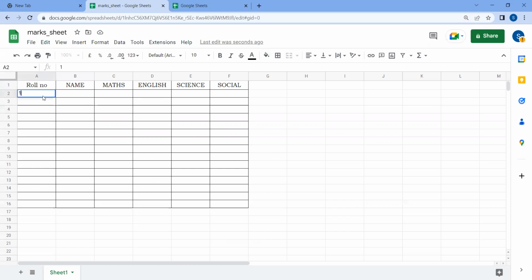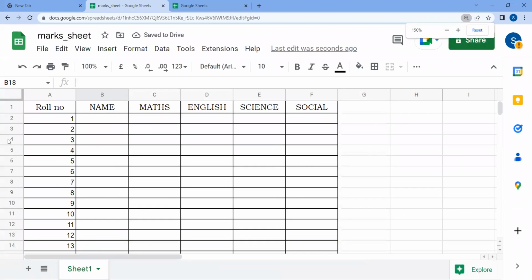Now the roll number part, 1, 2, just select 1 to 2 numbers, and after that just drag it till the roll numbers which are there in your class. Now see here, I am writing some different names: Anya, Ashika, Anita, Lakshmi, and also others. These are the different names which I have entered for different kinds of students.